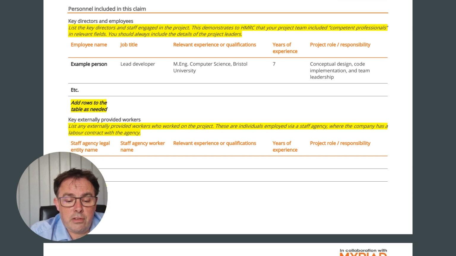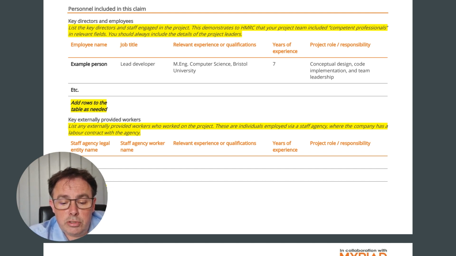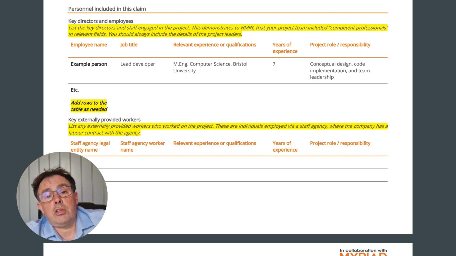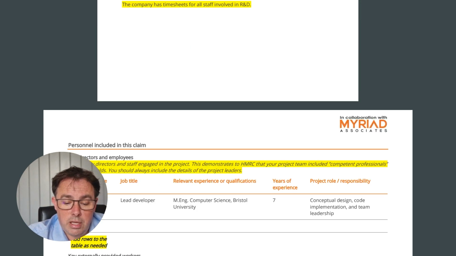And you can see the level of detail we go into there. What's quite important is the project role and responsibility. What is their role within the project? It might not be their job title. It's more about the project role regarding the work to resolve the science and technical uncertainties, and the responsibilities they had. Okay, so that's the template of our wonderful technical reports that we use for our clients.